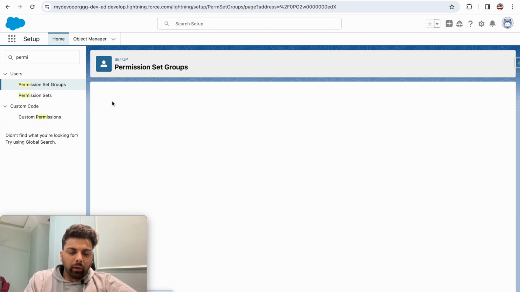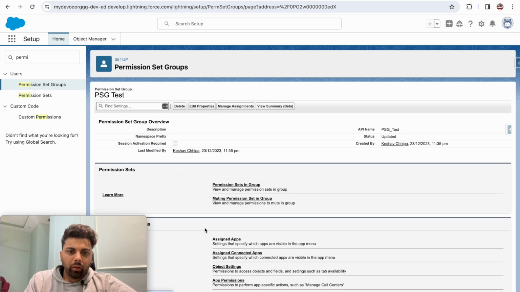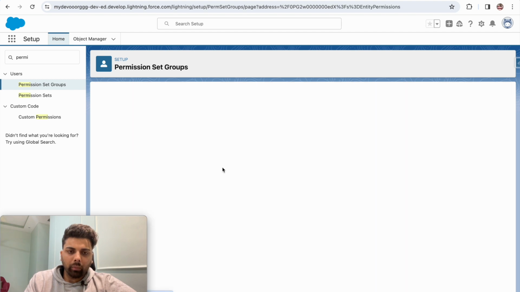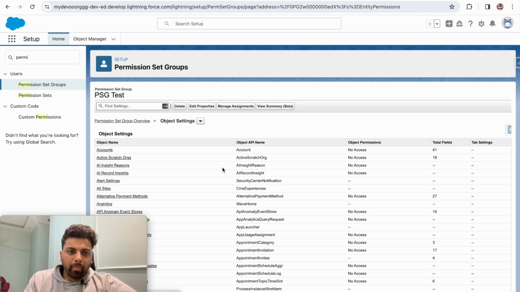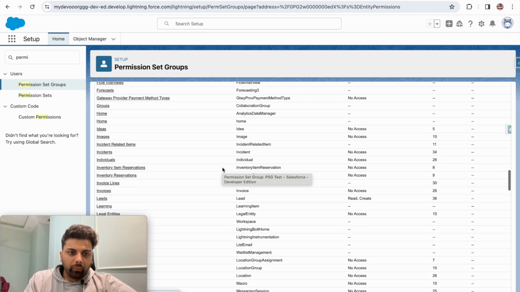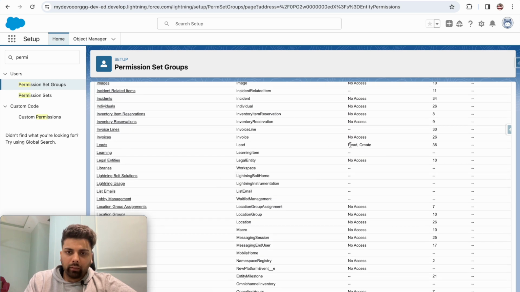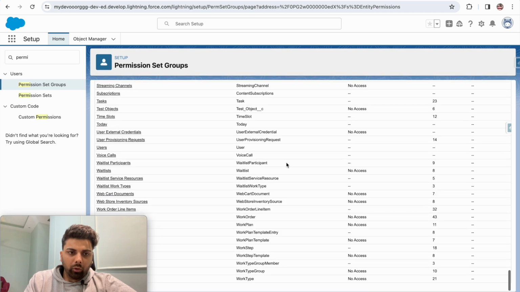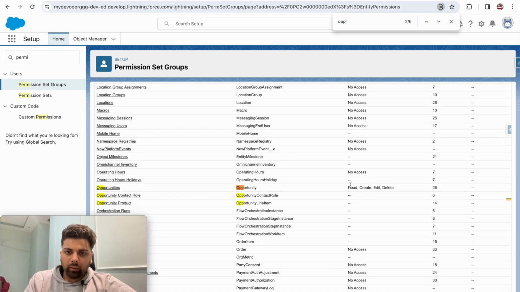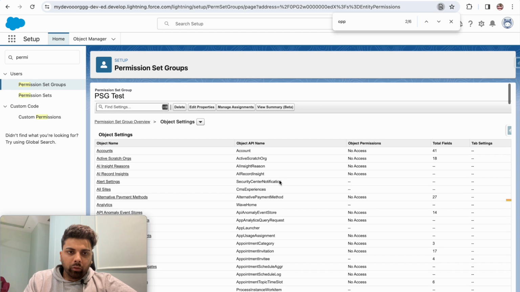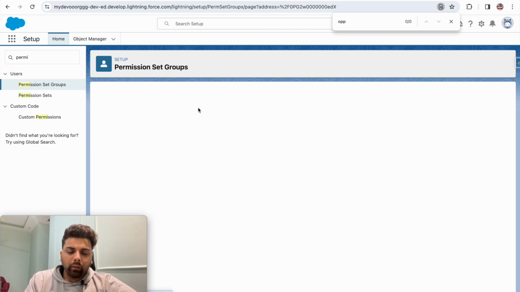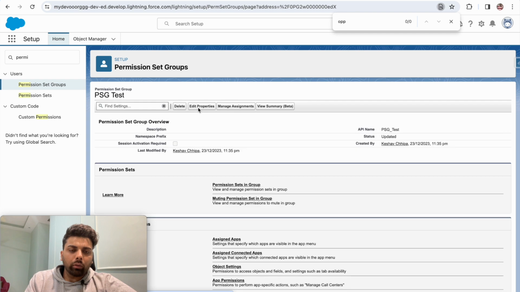Cool. So back to the permission set. Now if you have a look, this is PSG Test, which is a permission set group, and if you check the object permissions over here, now the lead has read and create, and the opportunity has read, create, edit, delete. That's how it works, and if you assign users to this permission set group, that user has both object accesses, the lead one and the opportunity one.